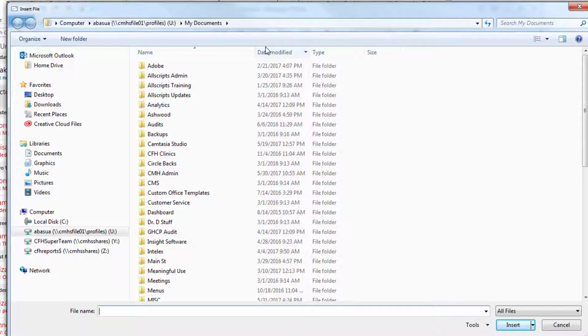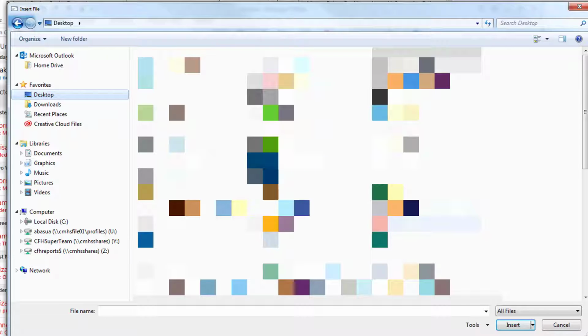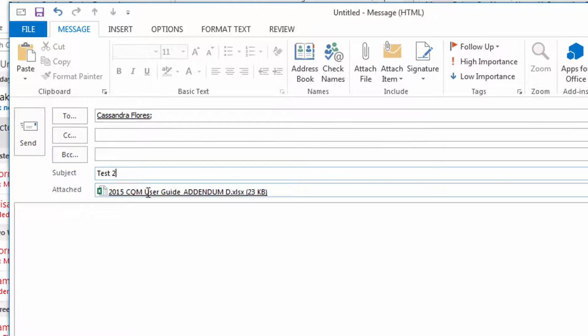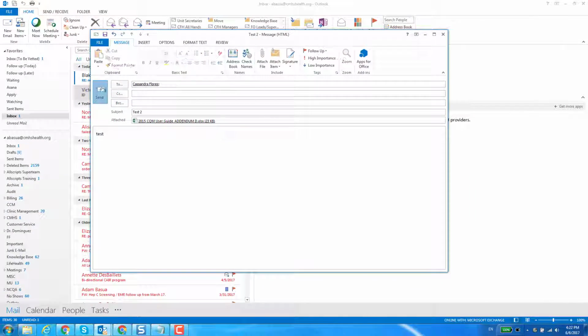After a few seconds, the insert file window will pop up, and so you just got to go to wherever you have the file saved on your computer and add it. I'm just going to go to my desktop, and I'm just going to pick something here that is pretty minor. Okay, double click it, and after a few seconds you will see it in the attached section. So I'm going to go ahead and type my subject, and I'm going to hit send.